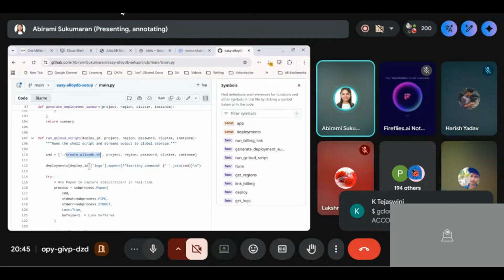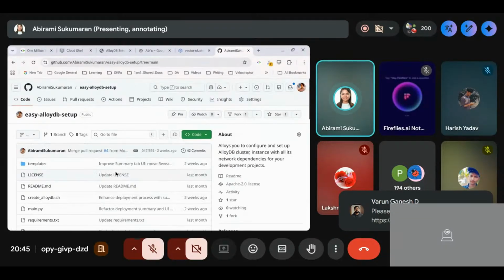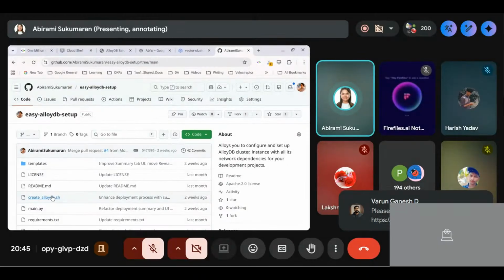That application, the front end that you see in the localhost, and then the functionality that it calls behind the scenes, which is in the create AlloyDB shell script. So let's just quickly look at the create AlloyDB shell script. This is not part of today's hands-on. This is just while the deployment is going on.